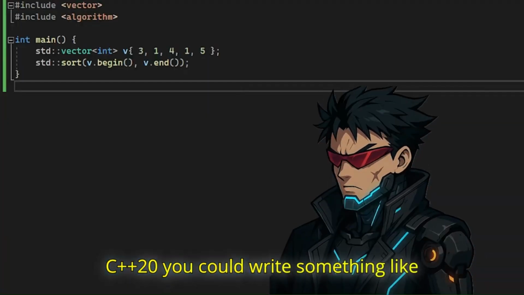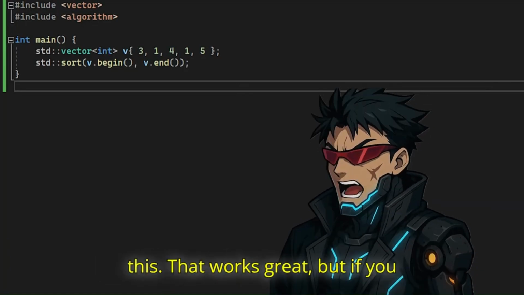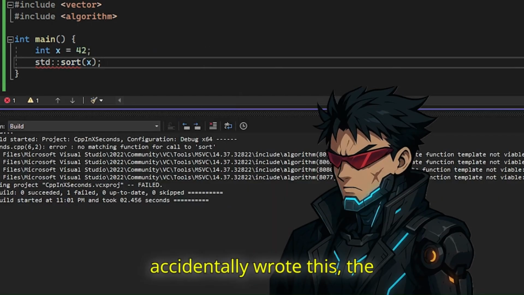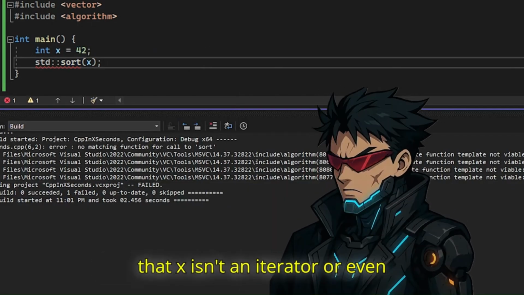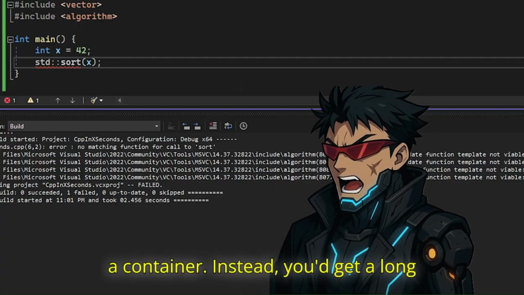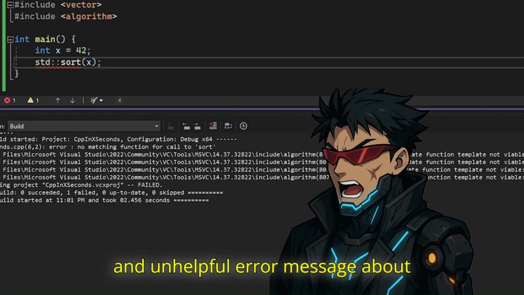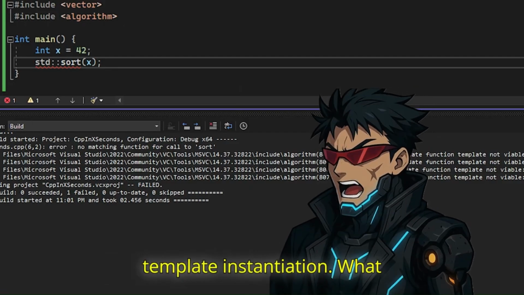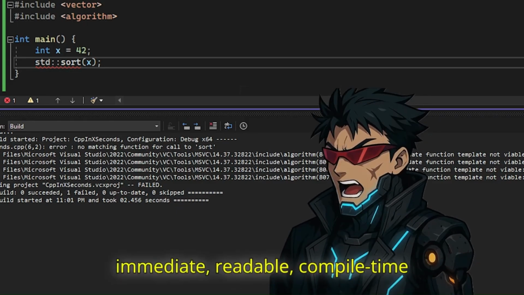Before C++20, you could write something like this. That works great, but if you accidentally wrote this, the compiler wouldn't immediately tell you that X isn't an iterator or even a container. Instead, you'd get a long and unhelpful error message about template instantiation. What constrained algorithms do is bring immediate, readable compile time feedback.